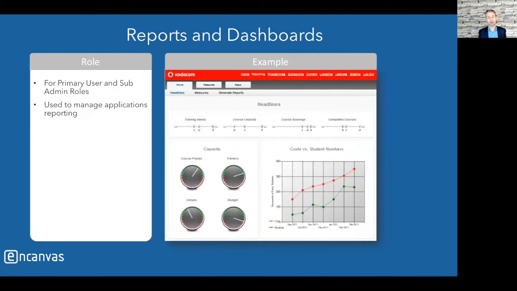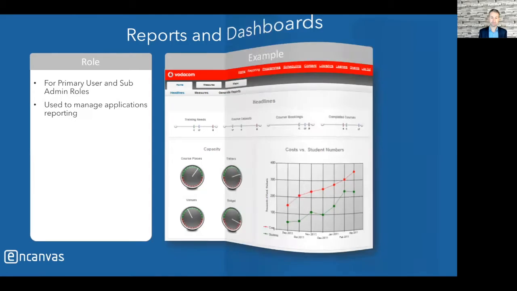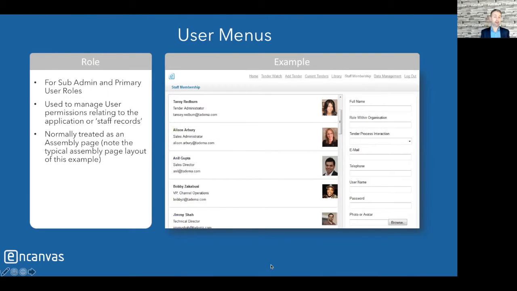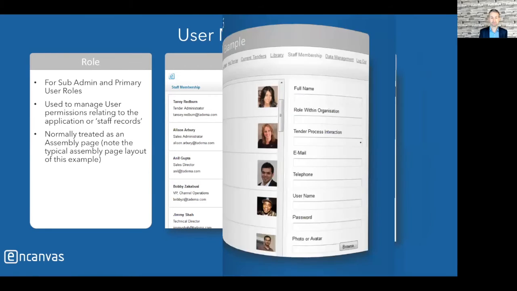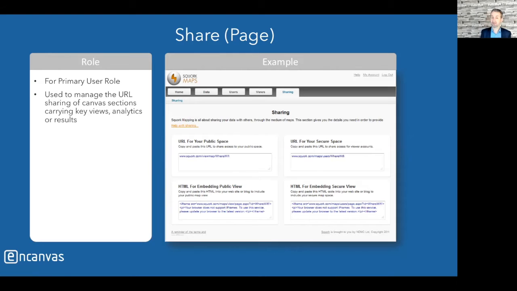Another example here are reports and dashboards, where you're able to summarize the performance of the company, of a process, of a department, by looking at that data in the form of a dashboard. Within any system, you're going to have systems tables and user tables. In this case, we're showing a user menu with the layout of the records on the left and the detail of the records on the right. Another page construct that's very popular is a share page, where you're able to look at a particular document or asset and share it with your colleagues or publish onto social media.